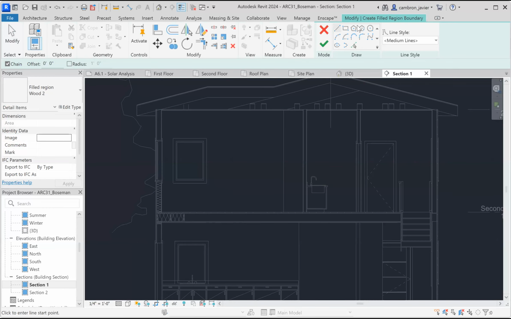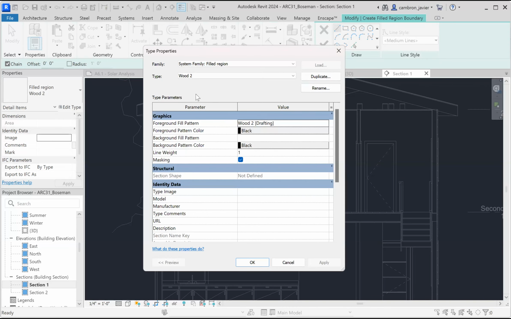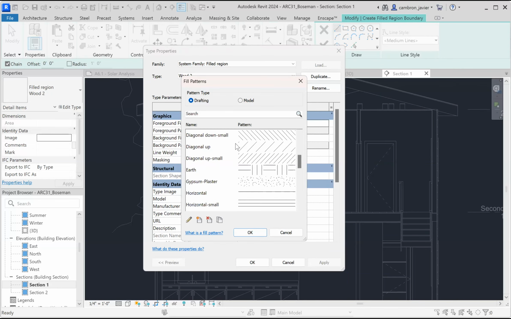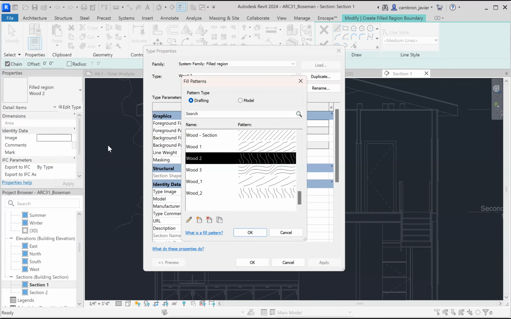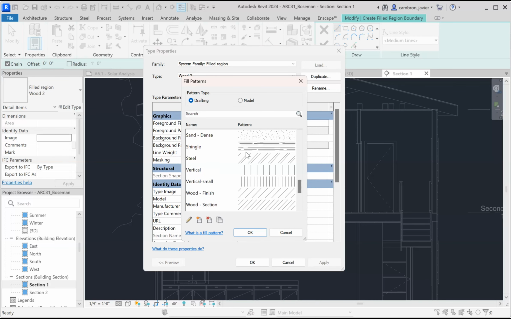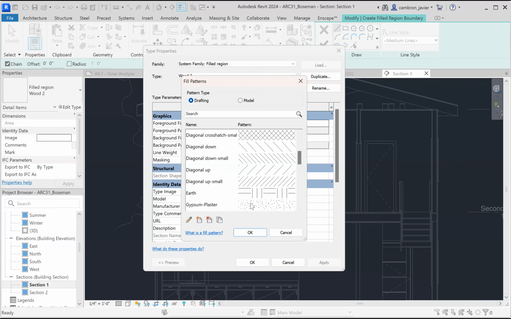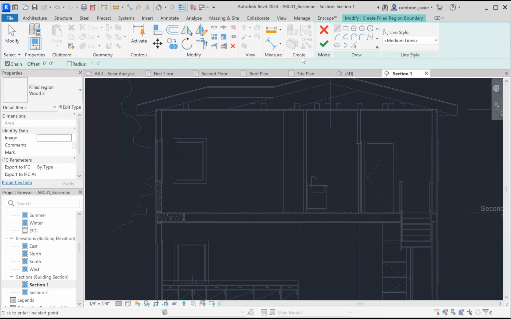Okay. And again, if there's something here that you don't see in the properties, we could always go duplicate it, and then there's a lot more options inside here that do not exist in this pull down. So things like sand, the gypsum plaster. So if you want to show drywall, if you want to show that plaster, we could do that as well. But I'm going to go ahead and stick to my wood.